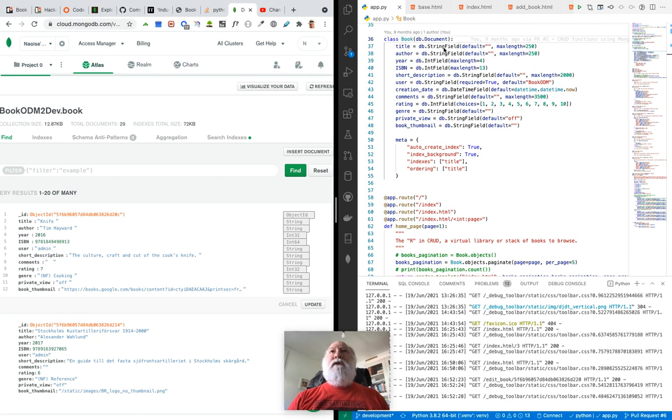So db.StringField, and then we have default parameters. I set default, in other words, to none, can be empty, and a maximum length of 250 characters. Author is also a string field, so db.StringField, default empty, max length 250. The year, so we can see here the year, 32-bit integer, is an integer field, max length 4.